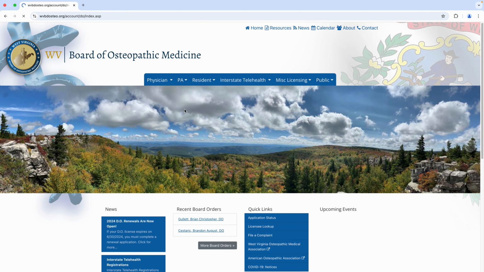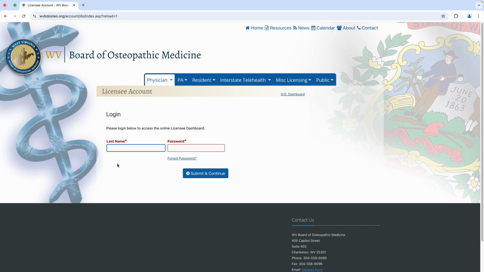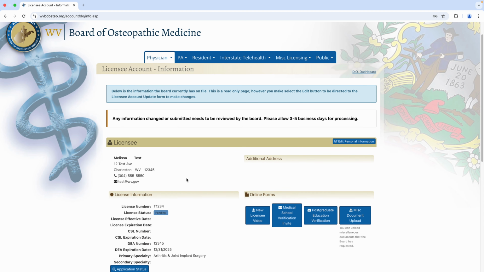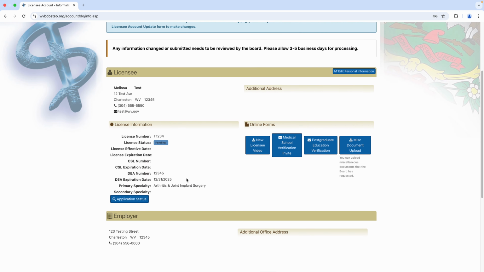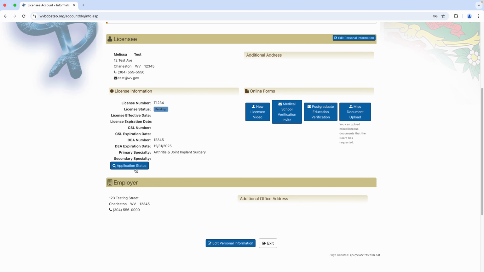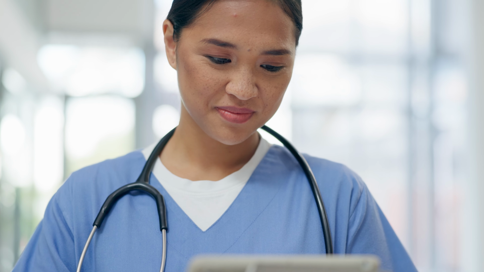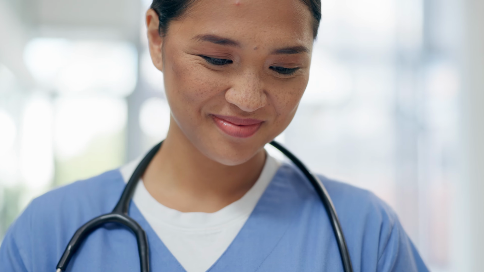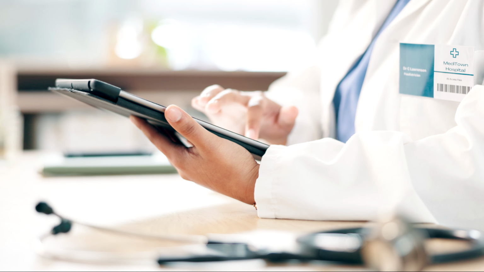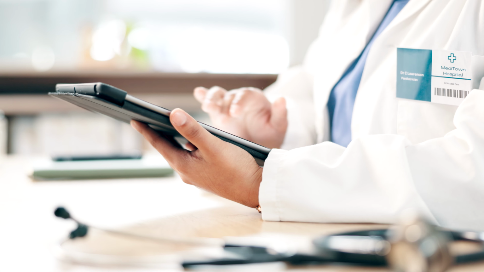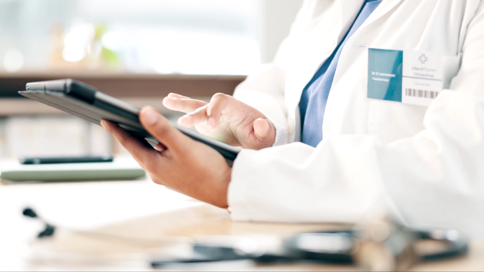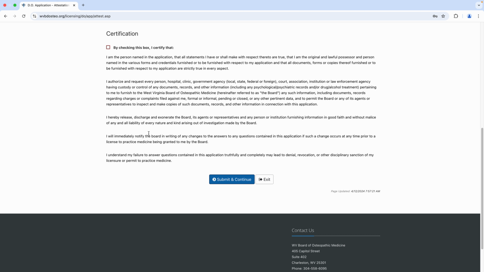You will need to remember this password in order to check the status of your application, to print a copy of your license once it has been issued, to change your contact information, or to respond to document requests from the board. It is important that you provide the board with an email address that you check regularly and update your email address if it changes, since this is the primary means the board will use to contact you regarding licensing and disciplinary issues.